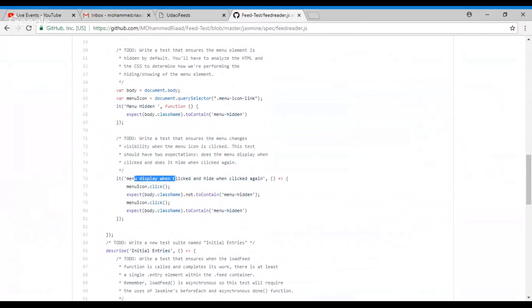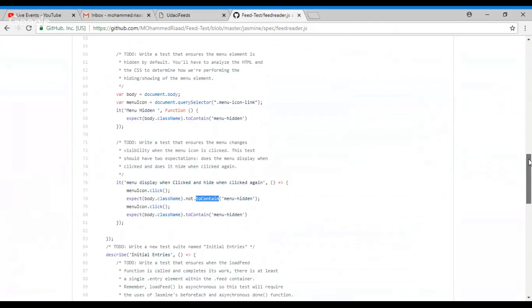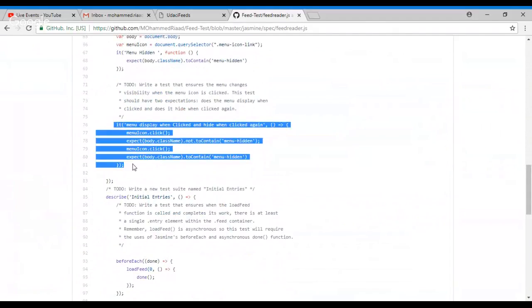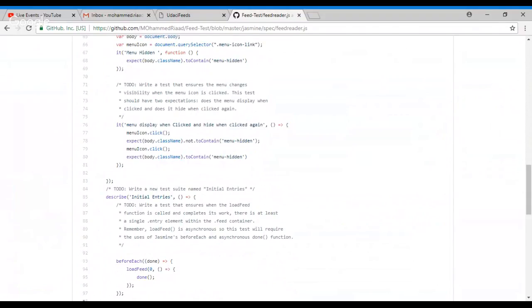Again, make sure the menu displays when clicked, hides, and when clicked again, is shown. For this, I use document.querySelector on the menu-icon-link. When I use the click function, I expect that the body class name does not contain menu-hidden. This means now the menu is shown on the page and there is nothing hidden. When I click it again, I expect that the class name has been toggled and menu-hidden is back in place and the menu is hidden again. So this is the main thing you need to know about the menu test.